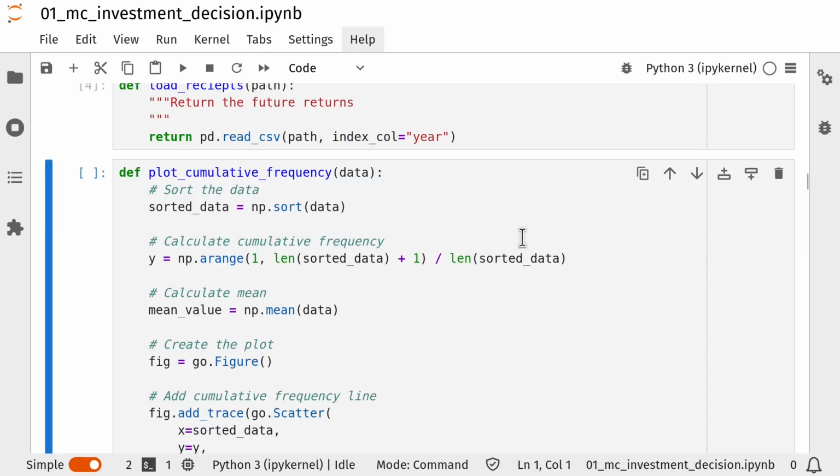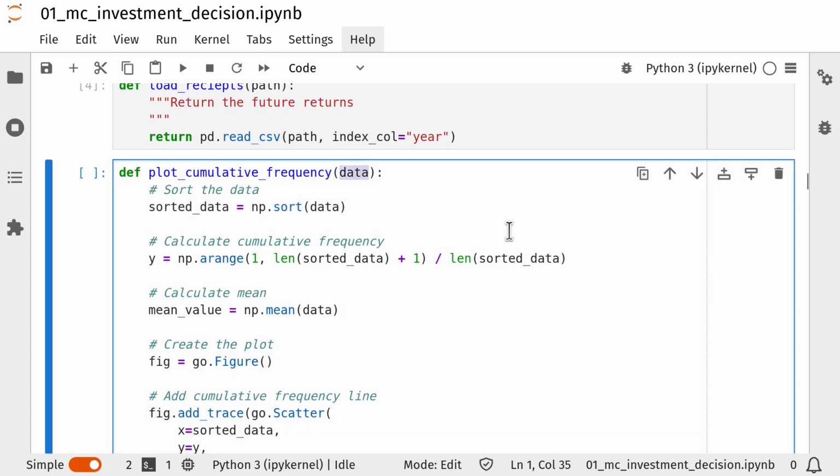And then finally, we have a plotly function that's going to accept a NumPy array of cash flows, and it's going to plot the cumulative frequency distribution of those, as well as a few other things we'll talk about later. We're going to use this with our Monte Carlo simulation.